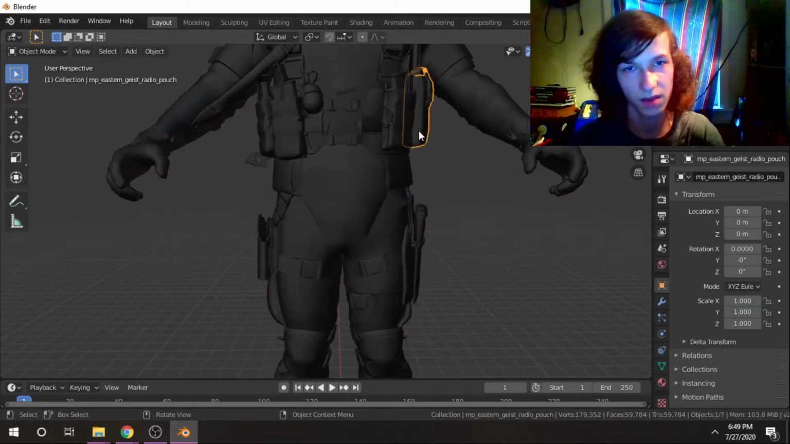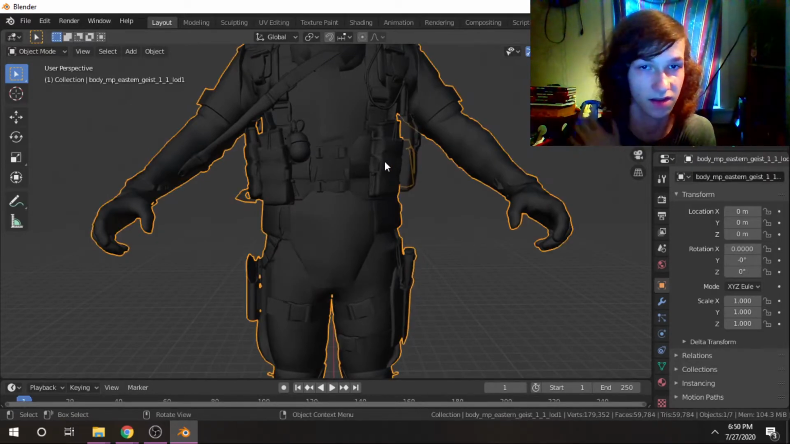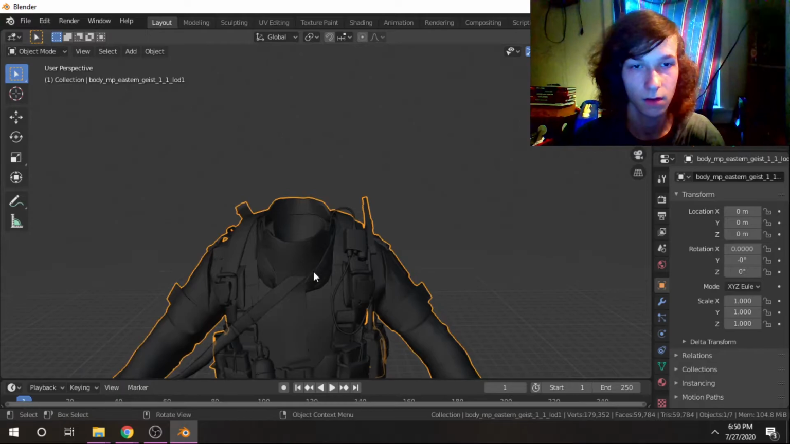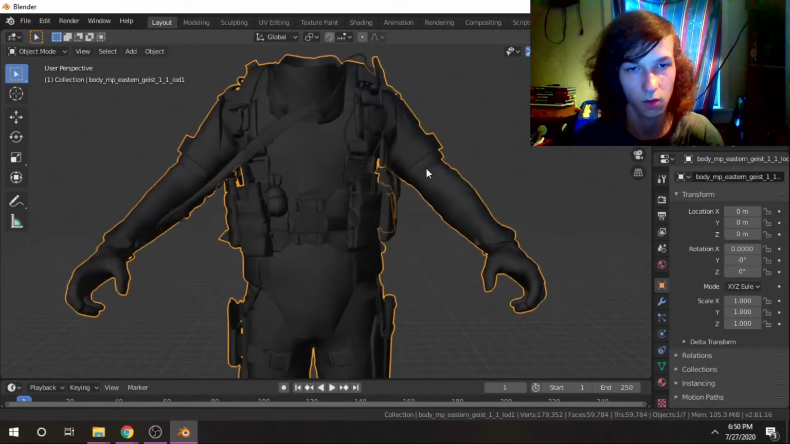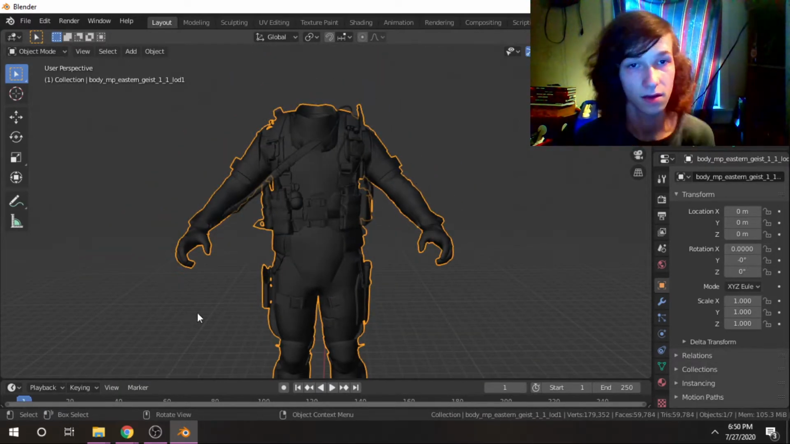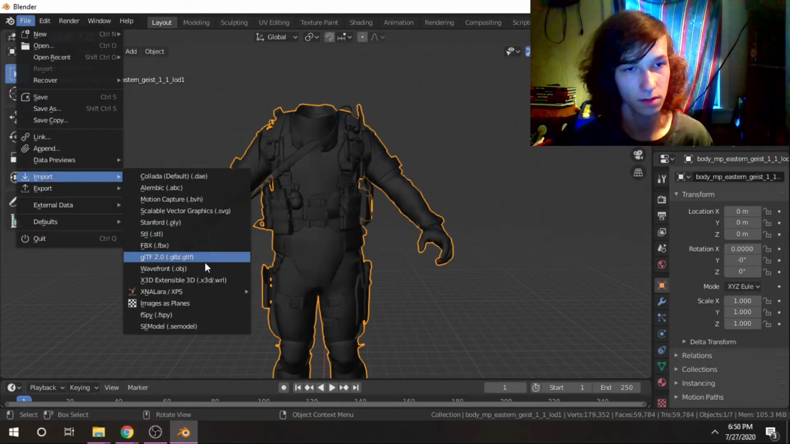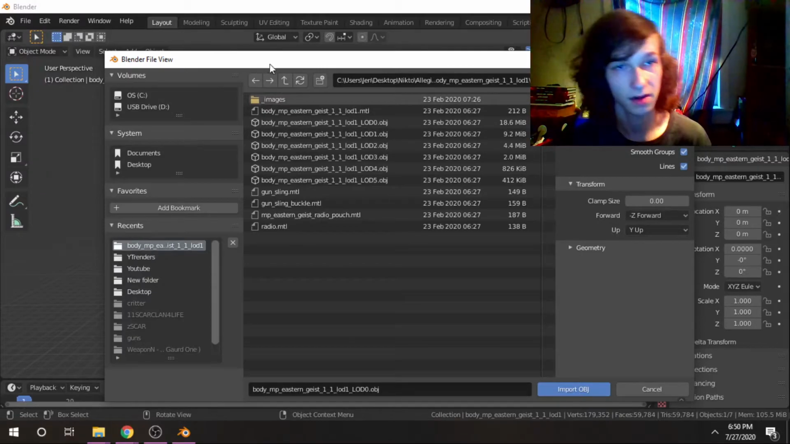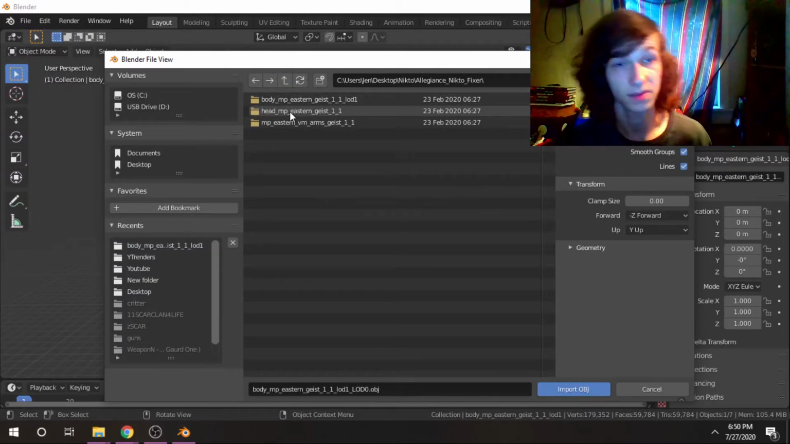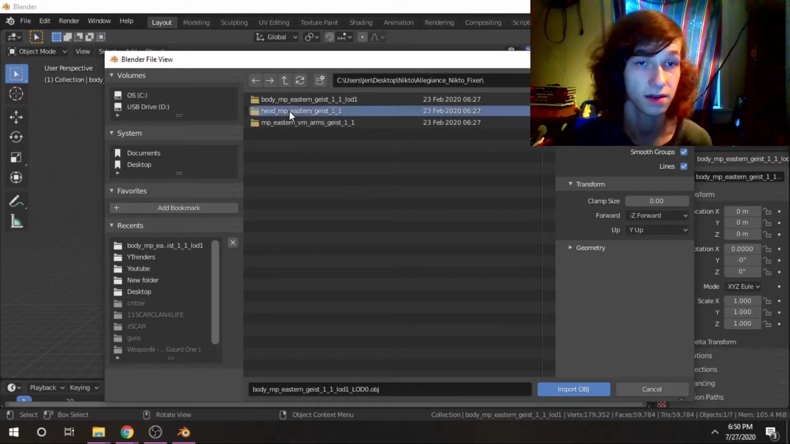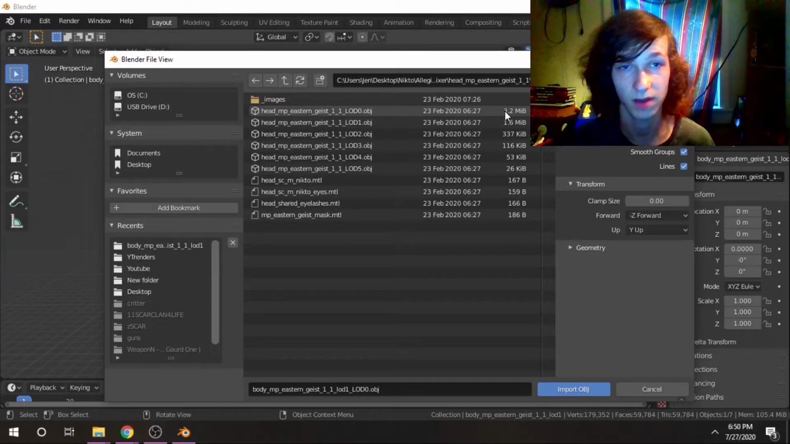There's something... Oh, wait, no, this did work. Okay, see how all these different things, you can click on different parts and stuff. Although it's weird how he is all one piece. I didn't know that. But the next thing that you're going to want to do is File, Import, OBJ, and then you're going to want to go to the head file, and you're going to go for the biggest one there.